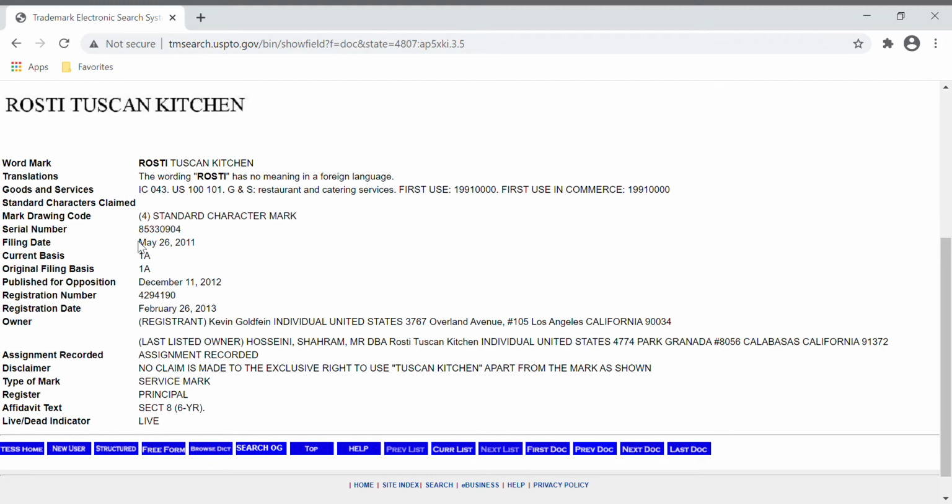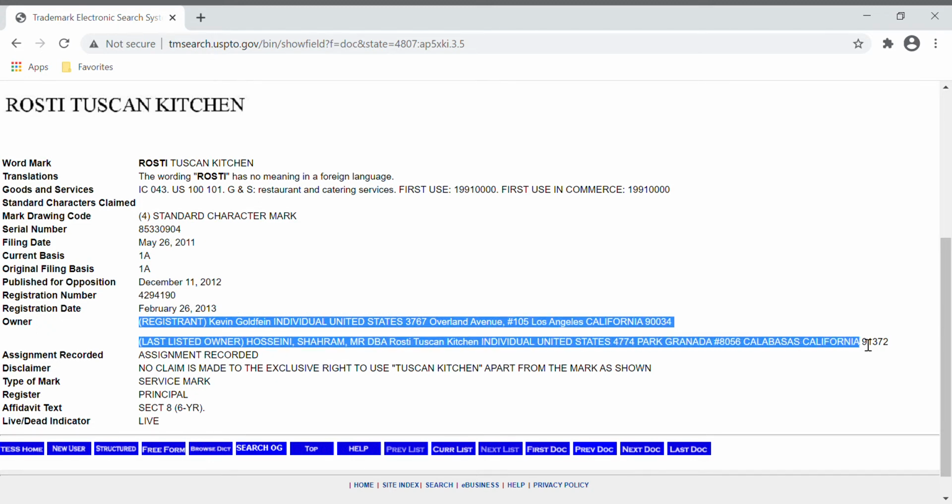I can see it was filed as an application in 2011. I can see it was registered in February of 2013. And here I can see who the registrants were and are. Here the original registrant was someone named Kevin Goldfein in Los Angeles. And the last listed owner was someone named Shahram Hosseini in Calabasas.